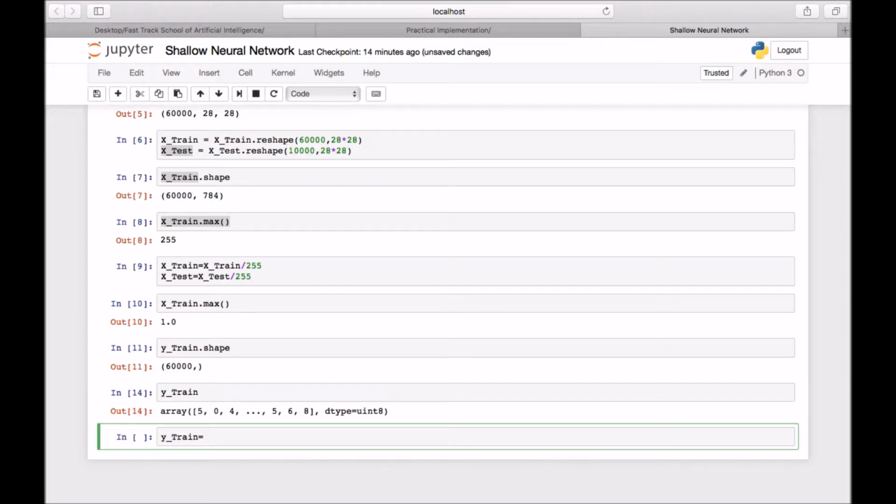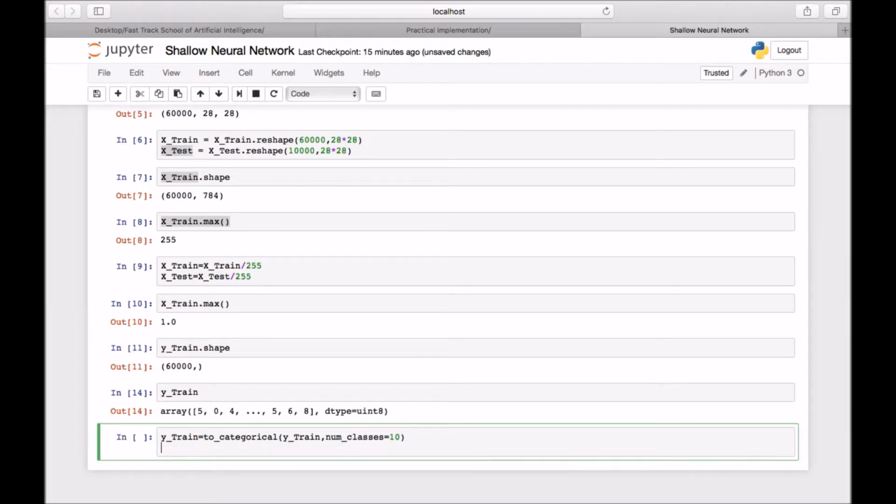y_train equal to to_categorical of y_train. Here we also have to specify the number of classes. Here the number of classes is 10. We'll repeat the same process.